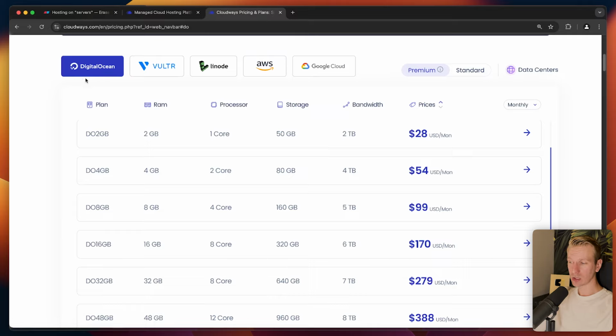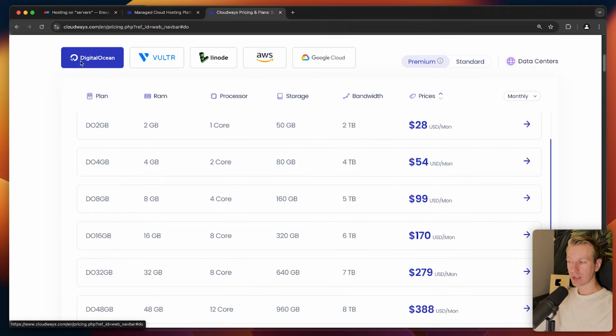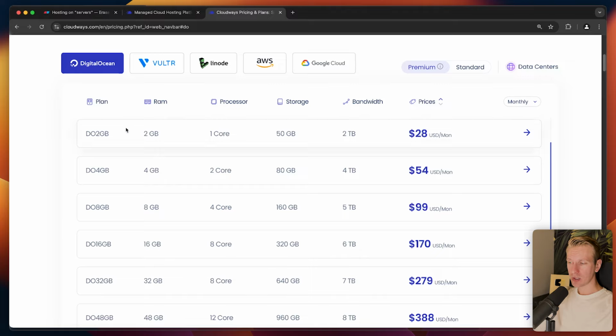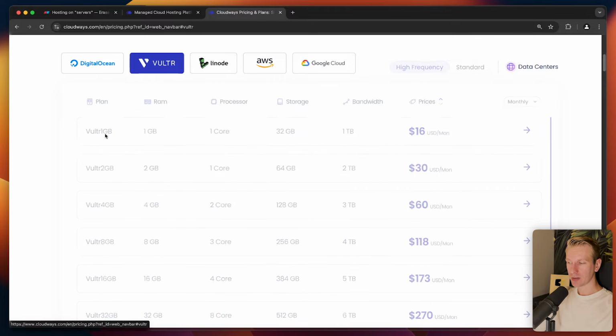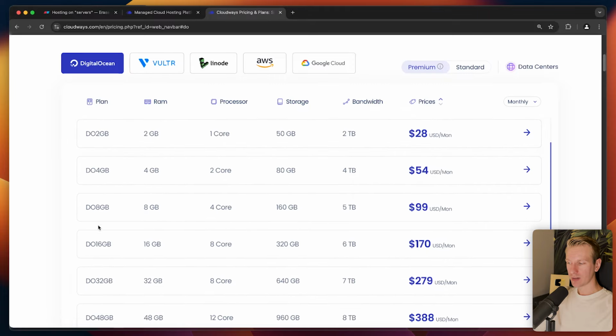So the actual server will come from DigitalOcean. Cloudways will make sure that if I install WordPress, I get a bunch of benefits, which we will also talk about in a second. All right, so then here I have these options. How much compute essentially do I want to assign to my website? Here they have a plan, and this is mostly dependent on what these other companies call it. On DigitalOcean, I can have the DO2GB. That means 2 gigabytes of RAM.